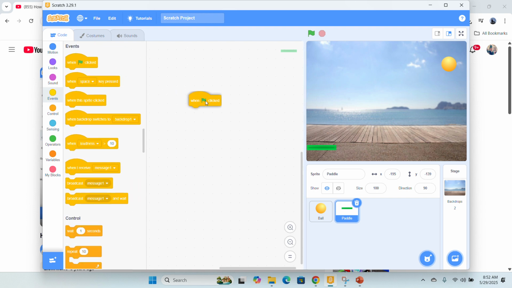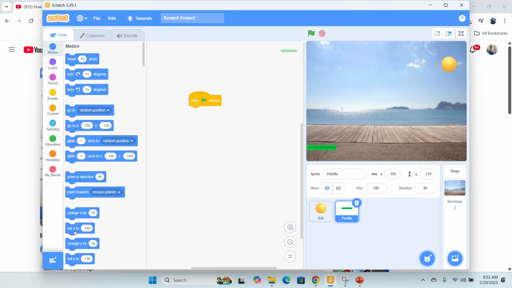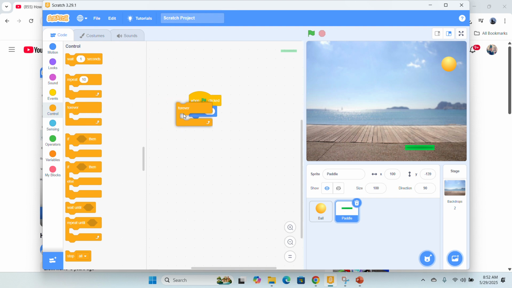When green flag clicked, set X to 100. This is the 100 position. Do it forever. Now whenever you click the green flag, it will be set in the 100 position.